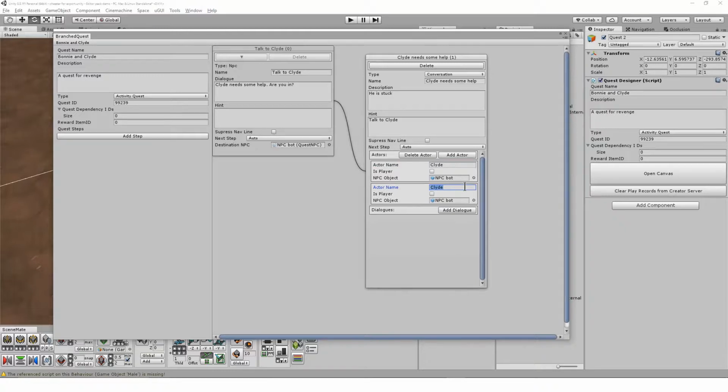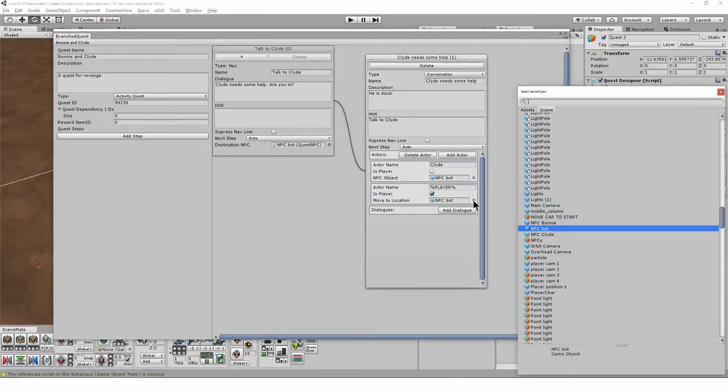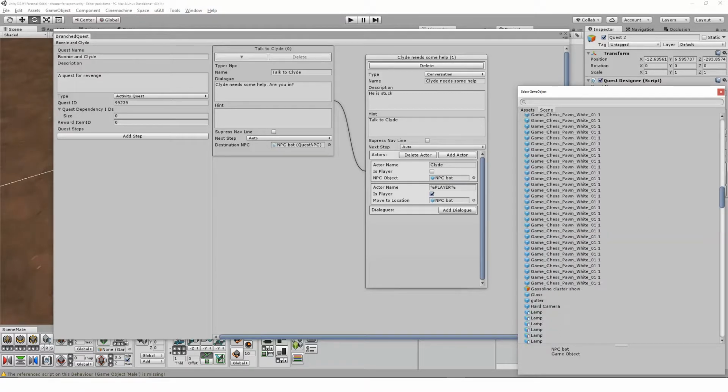To denote my second actor as the player, I first put %PLAYER%, all uppercase, percentage signs, in the character name. This will then use the player's avatar name for any dialogue that I assign to them. I tick isPlayer so that any actions associated with this actor in the step, playing animations or lip-syncing audio files, are associated with the player's avatar.